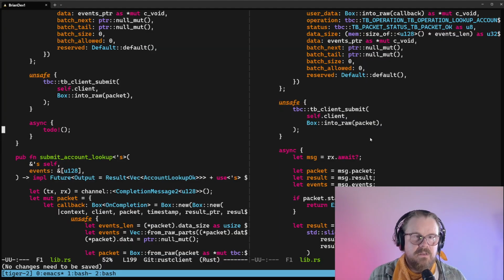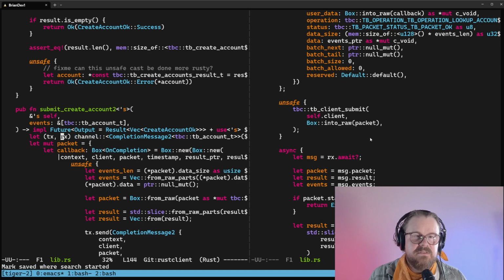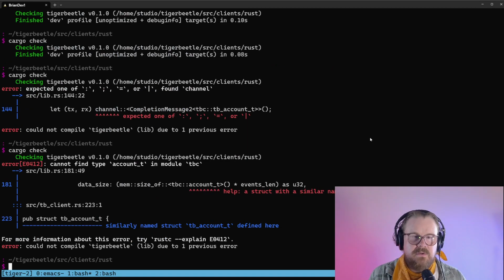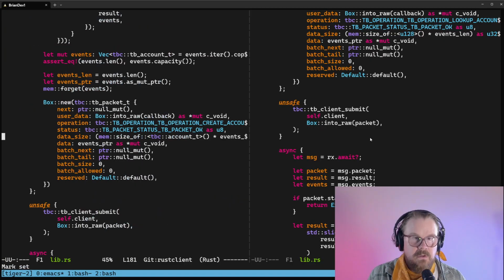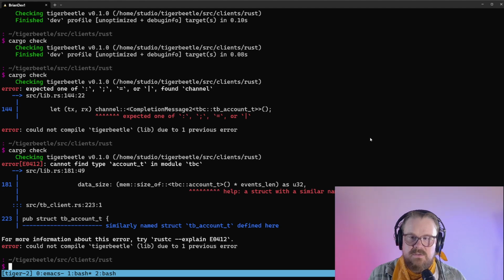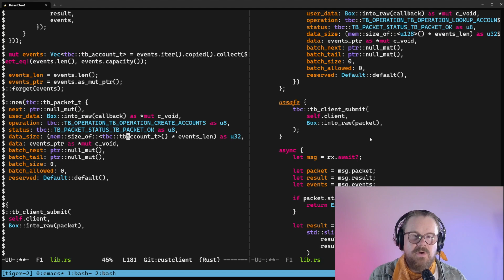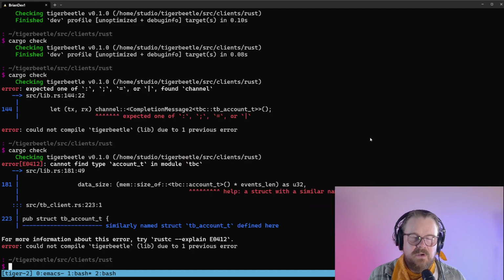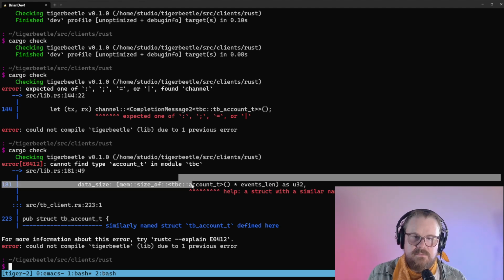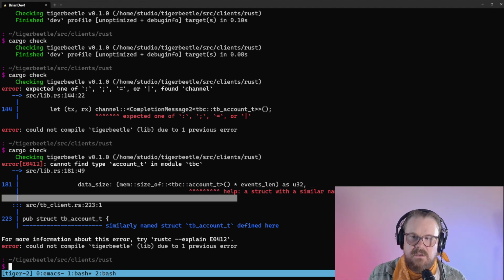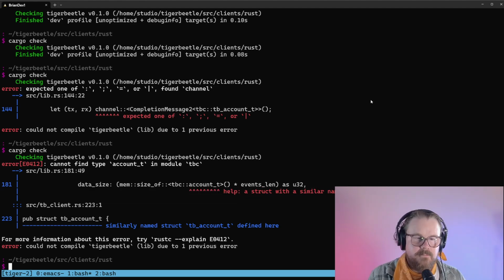Something didn't work. That's easy to fix. Just syntactic. Type check that again. Something didn't work. With line 181. Help: a struct with similar name exists, TB account TK. I know I'm going through those error messages really quickly. I just typoed this, and it's telling me the typo.